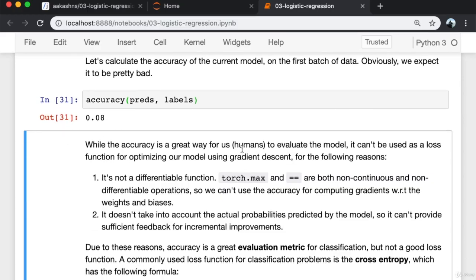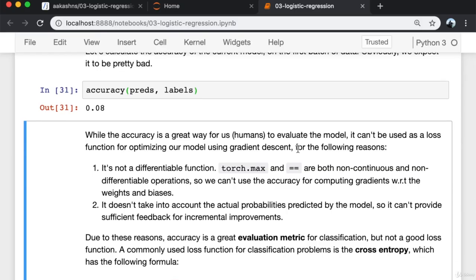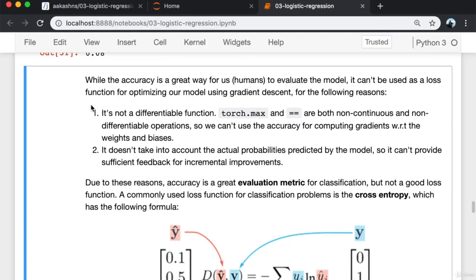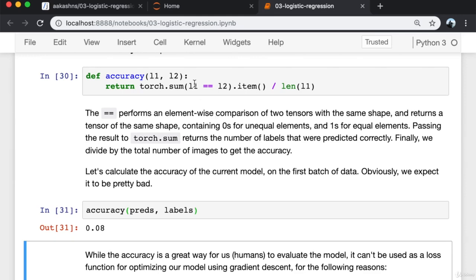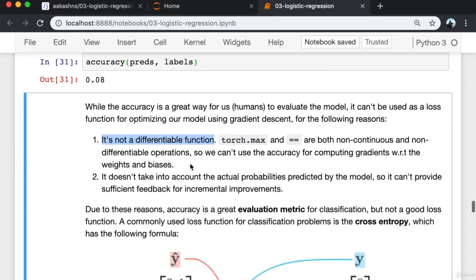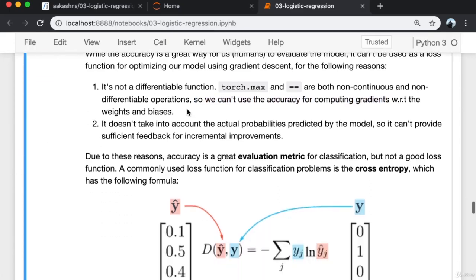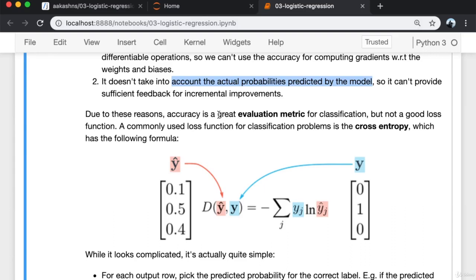And while the accuracy is a great way for us humans to evaluate the model, it can't be used as a loss function for our model using gradient descent for a bunch of reasons. The first is that it is not a differentiable function, right? So torch.max and equals both are non-continuous and non-differentiable operations. So we can't use the accuracy for computing gradients with respect to the weights and biases. Second, it doesn't take into account the actual probabilities predicted by the model. So it can't provide sufficient feedback for incremental improvements. So due to these reasons, accuracy is a great evaluation metric for classification, but not a good loss function.